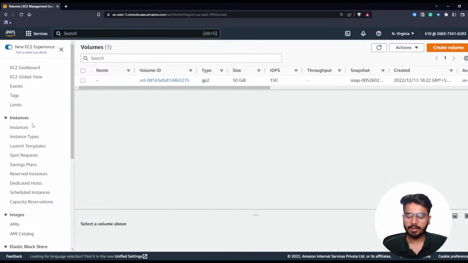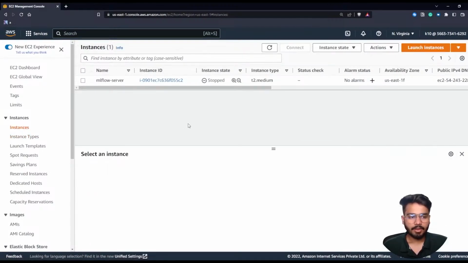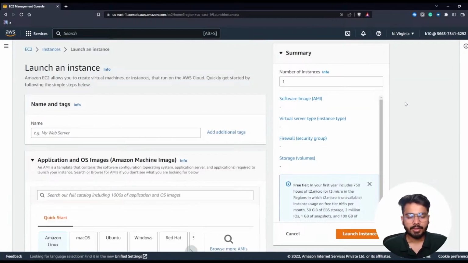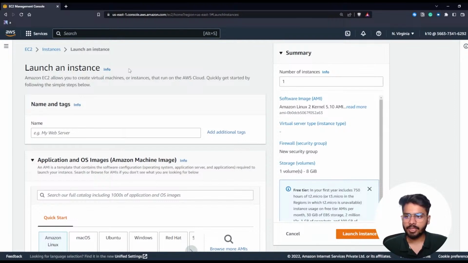Now let's go and create our EC2 machine. Go to instances. Now on the right hand side top, you can see the launch instances button. Just click here. Once you click that button, AWS will navigate you to the EC2 Management Console under Launch an Instance. Now, there is a lot of information you will be required to put. We'll go one by one.